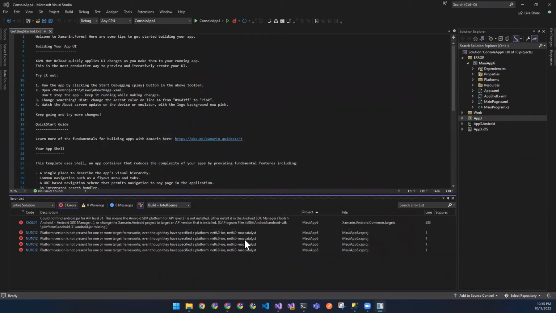Why is this still messing up? Oh, this is my .NET MAUI stuff. Now, this is really messed up. Could not find Android.jar. This means the Android platform is not installed. So this might be why it's not working. Okay, so we'll try to fix that in another video because this is running long.